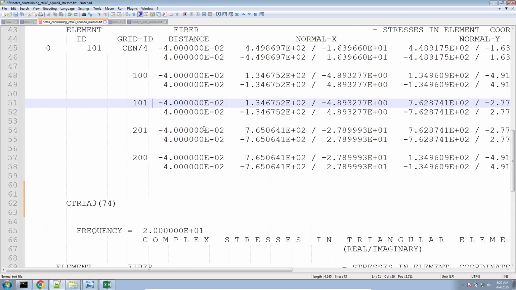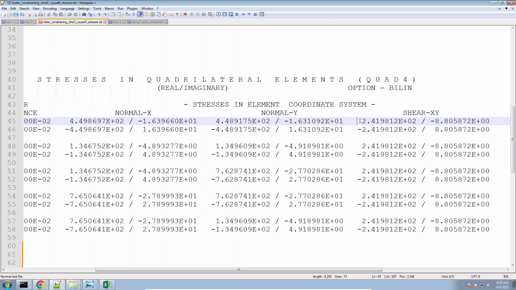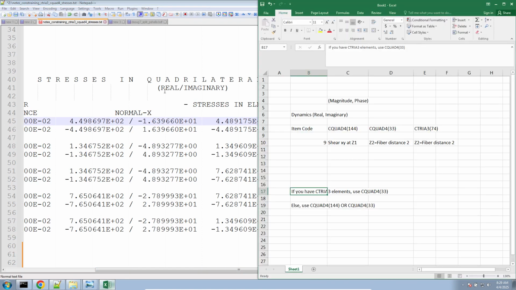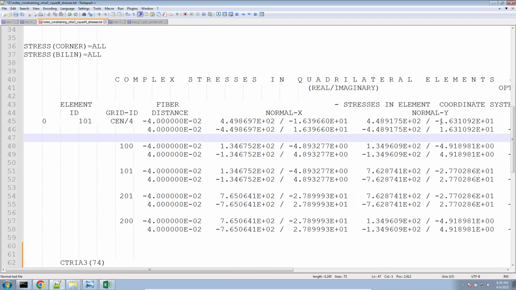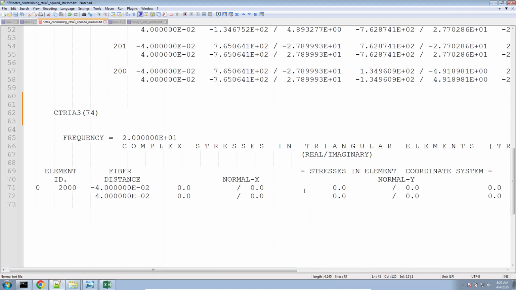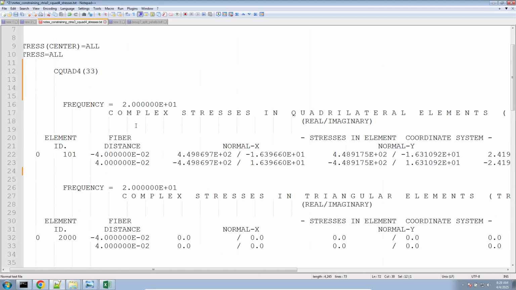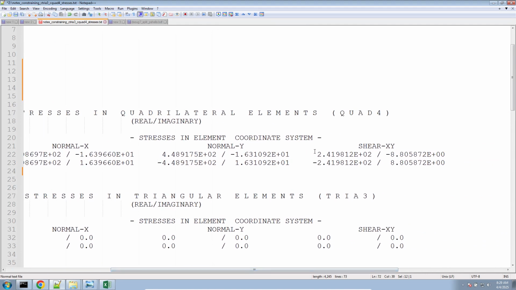If we pick item code 9, which I believe was this one, 5, 6, 7, 8, 9. I forget which one it was. I think it was this one. Let me look here. Item code 9, shear XY, right. So that would be this item code. So this is item code 9. But then for the C tria 3 element, item code 9 was actually this value, the fiber distance for Z2. So there's incompatibility with the item codes. On the other hand, if you use the center option, item code 9 would give us this.